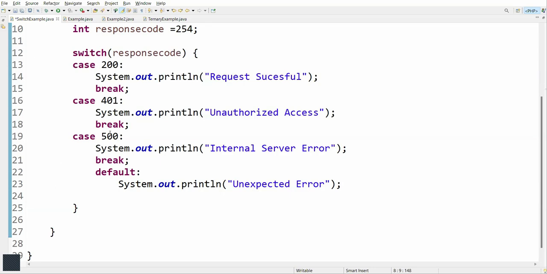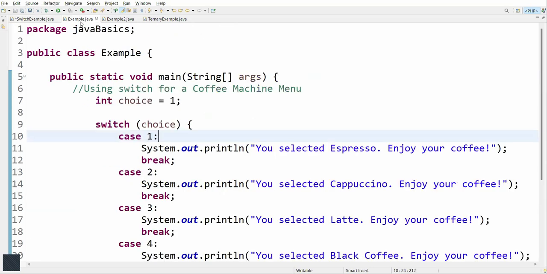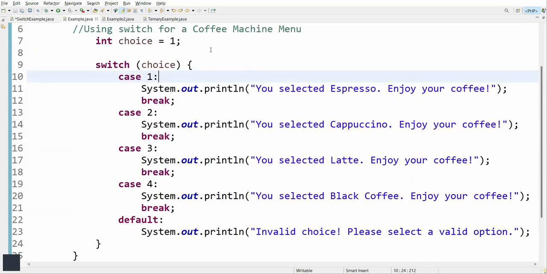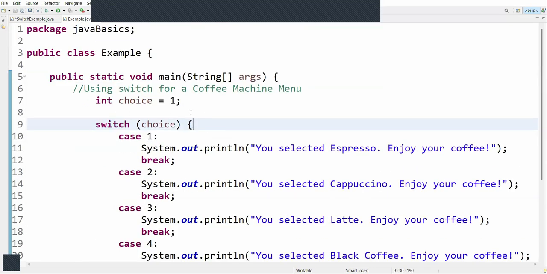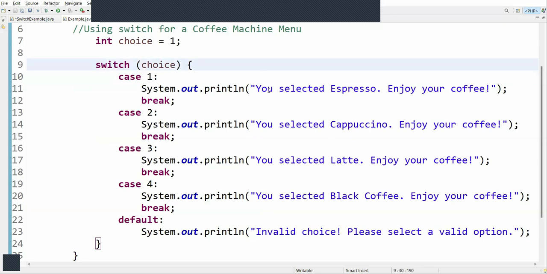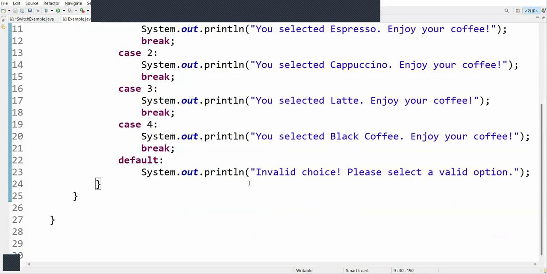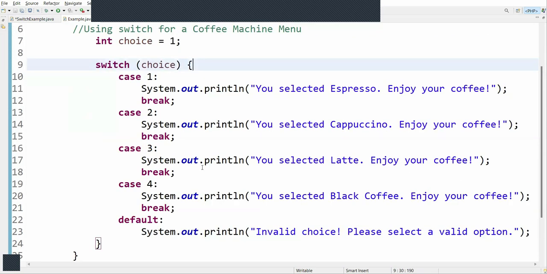So here I have written one example. Here I have another switch case as well. See this one. Now coming to these switch cases, here we have a different coffee machine menu, with different coffees listed. So based on the number, you will be getting the messages. If it is a number other than 1, 2, 3, 4, then you are getting a default message saying invalid choice. Please select the valid options. Okay, this is one of the switch cases.